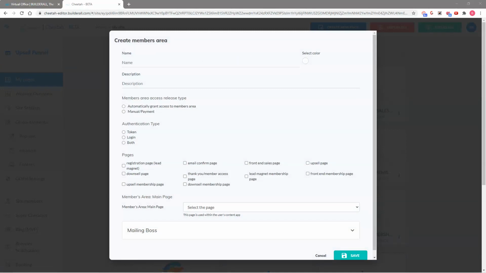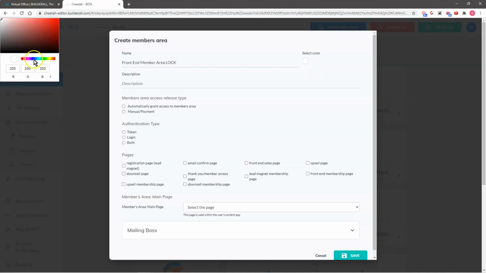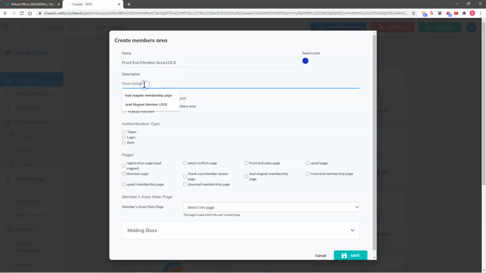And this one is actually going to be the front end member area, okay? So let's give this a title. And again, we're going to call it lock because we are locking down that page. So let's choose a different color for our member area. And this one we'll just choose blue. And we can add the description here, which will be just the same.